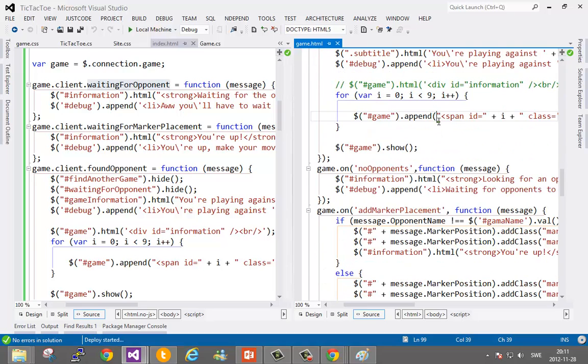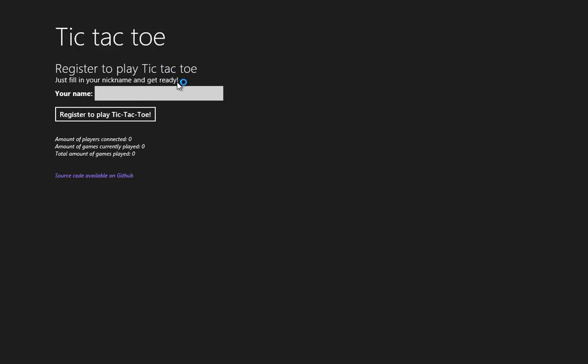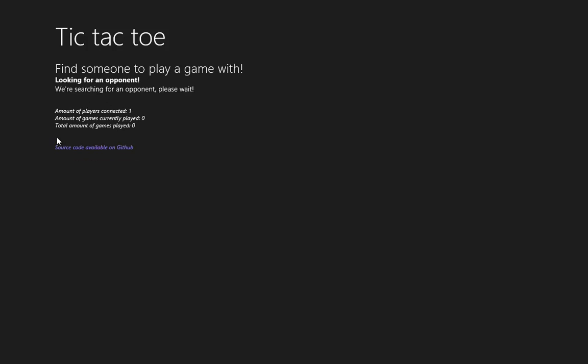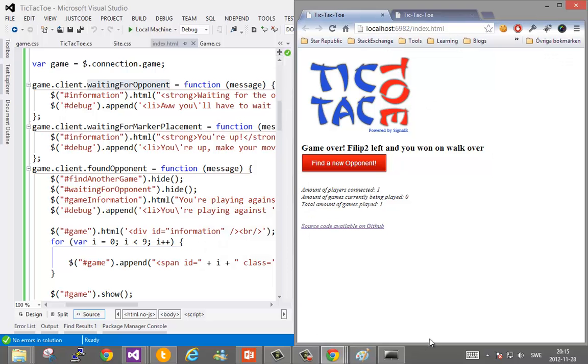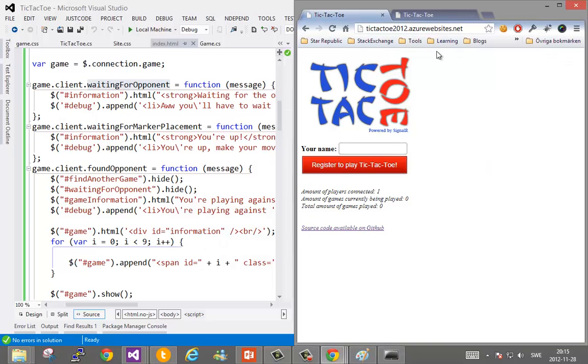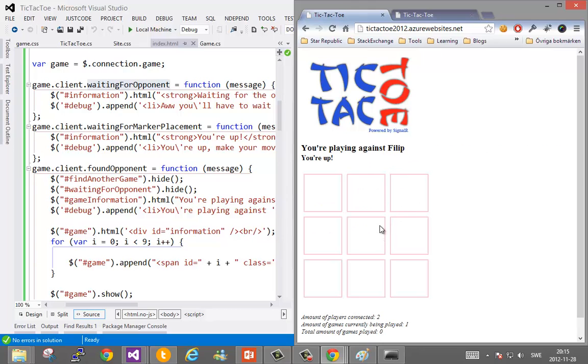So if I were to start this up like this, started, and here I am again, I can see the input screen here. So let's write my name, Filip. Just to play tic-tac-toe, find an opponent. So I'm actually currently looking for one opponent. So if I go to the tic-tac-toe 2012.azurewebsite.net, I can see that there's one player connected, and I'm going to say Filip 2 here, and it's going to say that I'm actually playing against Filip.